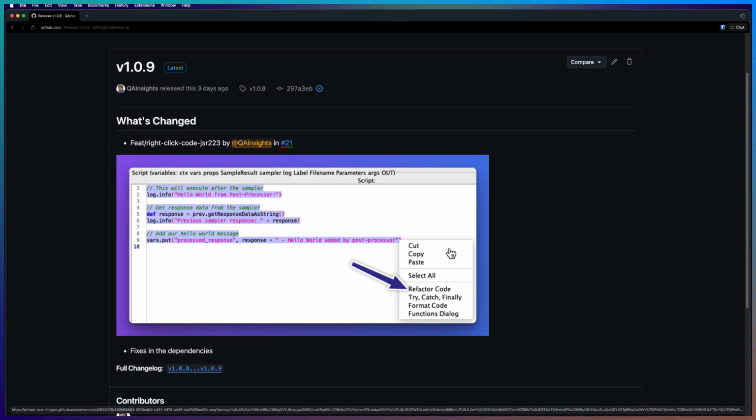Here, as you see, there are typical text-based operations: cut, copy, paste, select all. Apart from that, you can also refactor your JSR 223 code, Groovy or Java. You can also wrap your code using try, catch, finally. You can also format your code. And you can launch the functions dialog with a single right click. So these are the new features. Now let us see how you can enable this, and let us see a quick demo of how it will be very useful in your workflow.